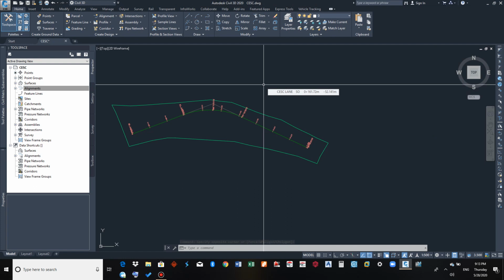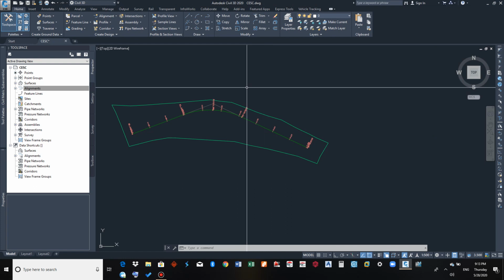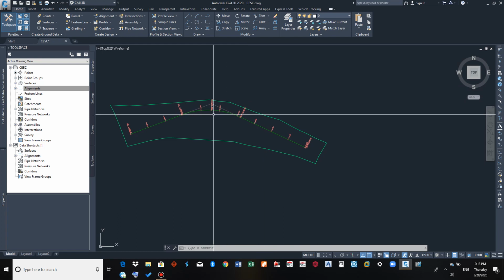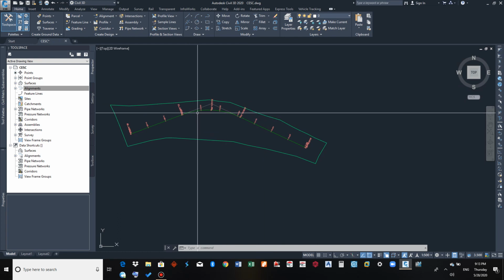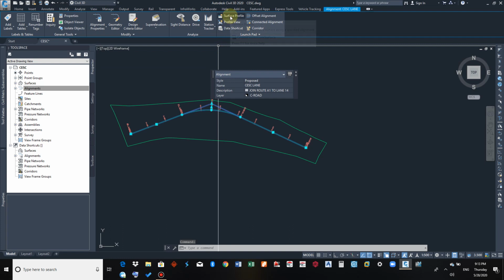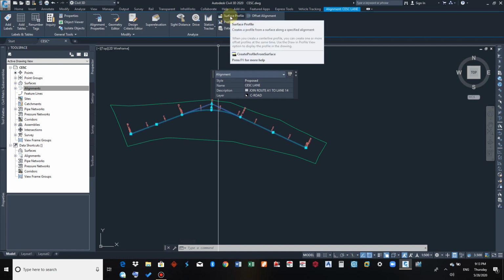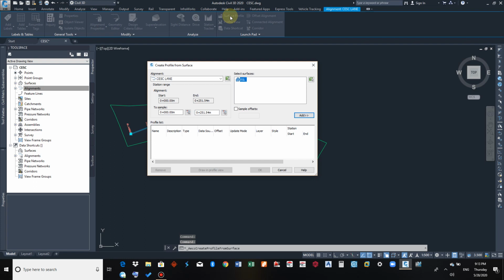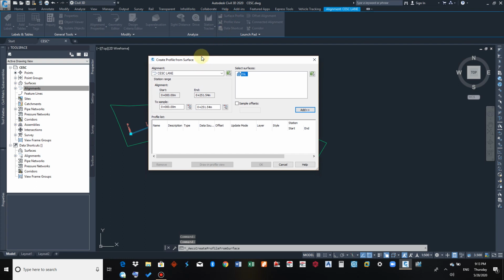Create profile, after alignment design. Select your alignment, click on surface profile on this contextual ribbon, and you have this dialog box.